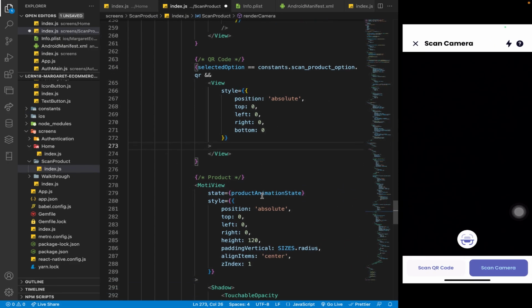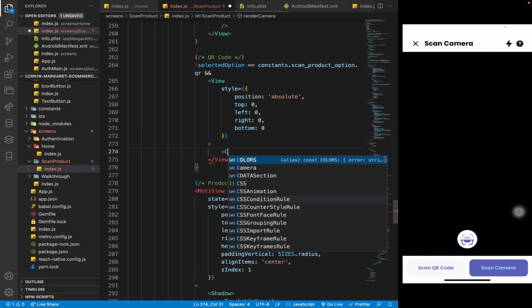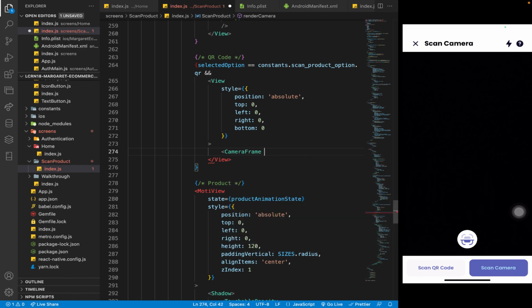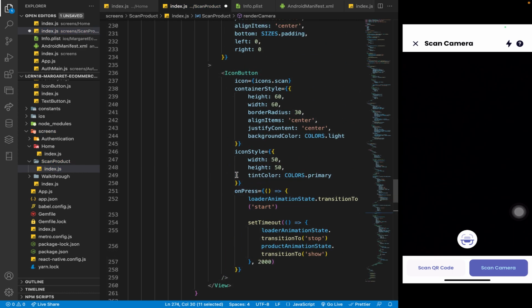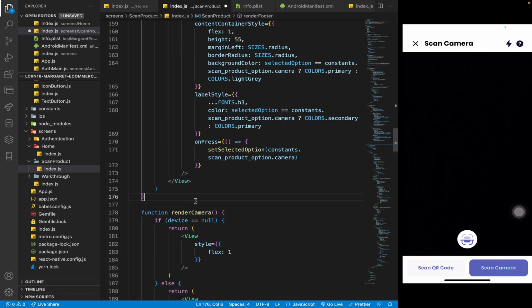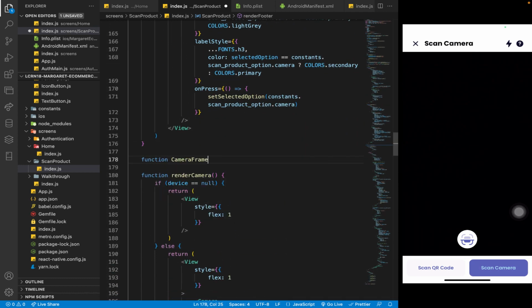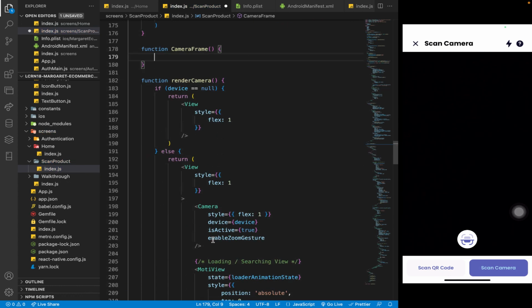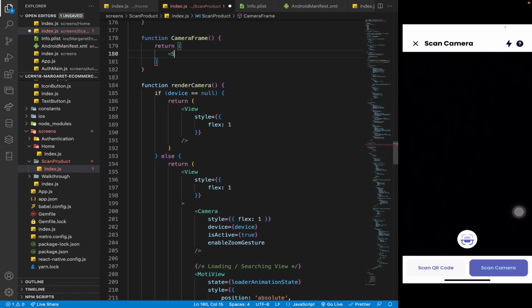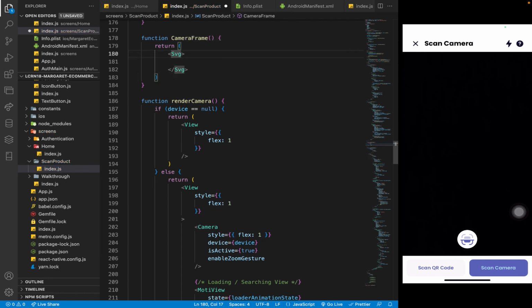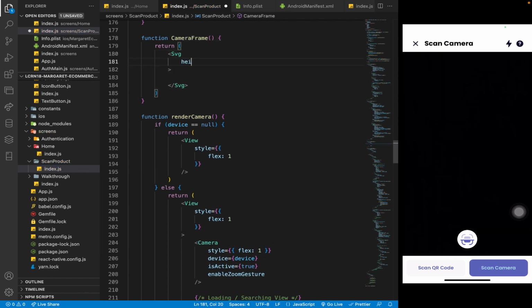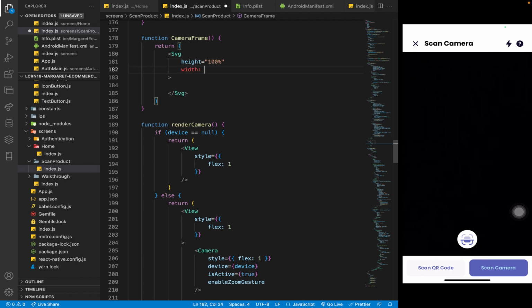So within the container view, I'm going to render a new function called camera frame. Like that. Alright, and I'm going to create this function over here. So function, camera frame, and over here I'm going to return the SVG component, alright, where the height of the SVG container is going to be 100% and the width is going to be 100%, which basically means that we would like to have the camera frame to sort of like cover the entire area over here.